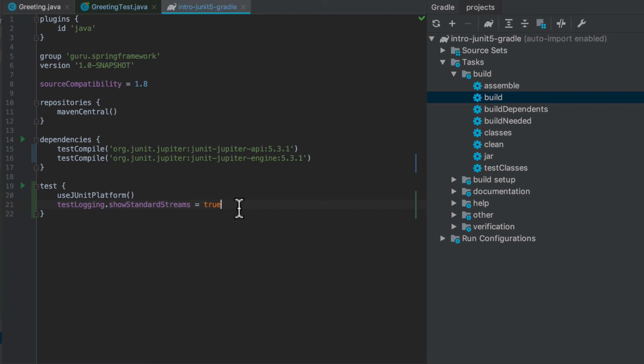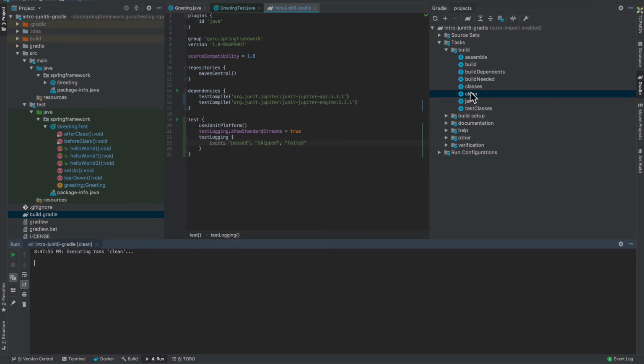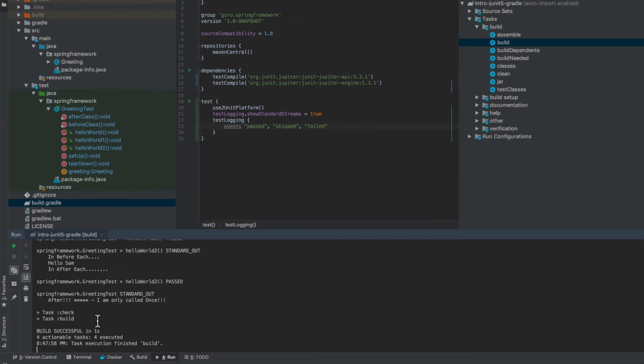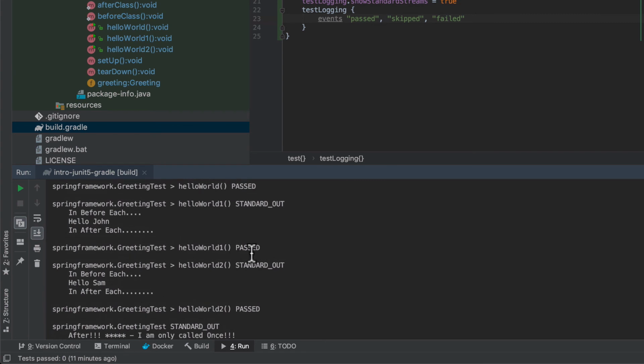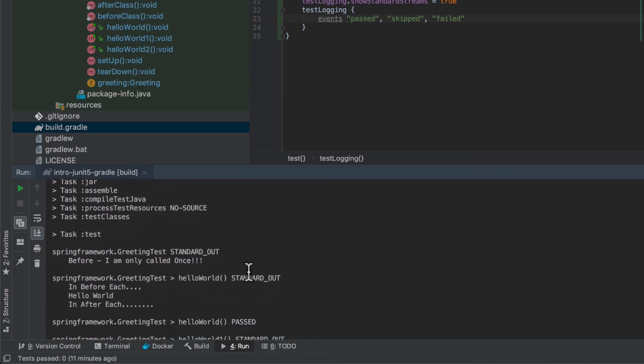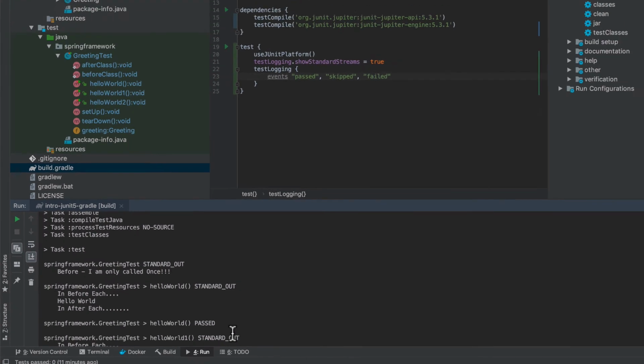And there's one other thing that we can do as well. We can do test logging and say events. And it failed. So that's going to tell us more about what's going on. So let's go ahead and do another clean and build. So now we can see that we're getting more chatter about what was passed and the standard out that was caught. So Gradle by default is pretty quiet when it runs.